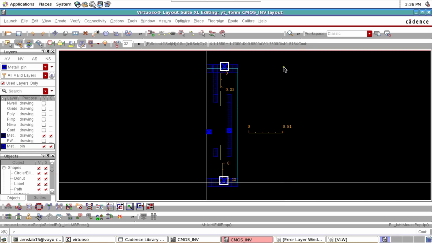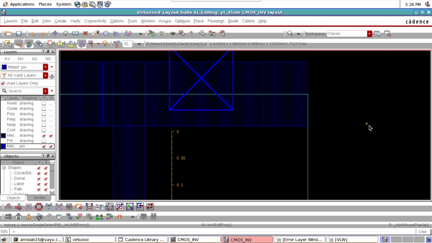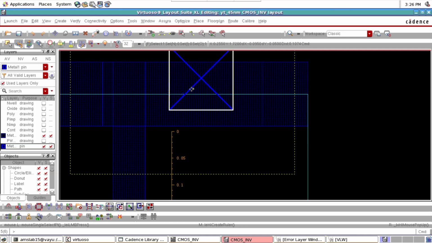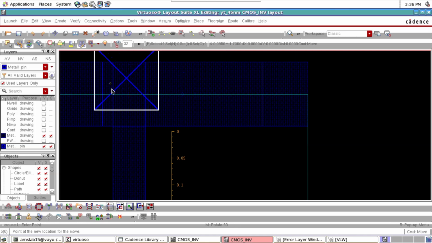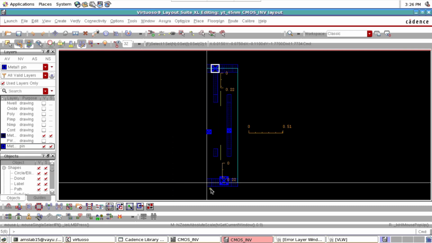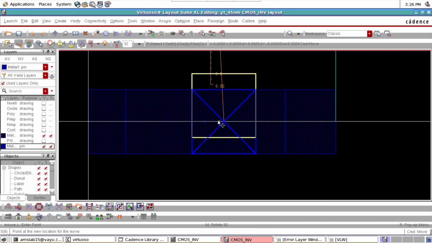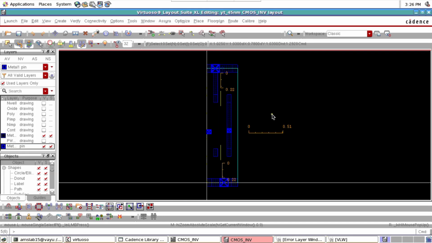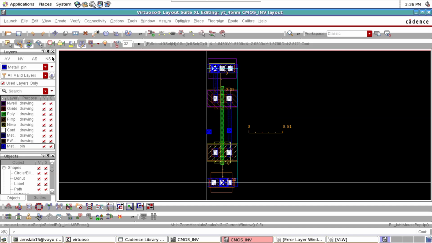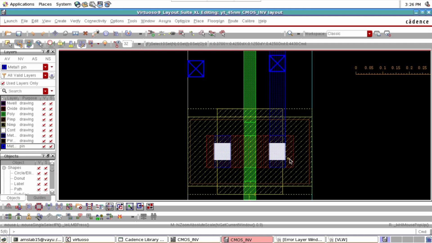So the 1.2 is the length of this tab, so that's why I use the same length, and make it center. Similarly, the bottom pin also, you can just move it to the center. Yeah, you can see we have to make this connection also.